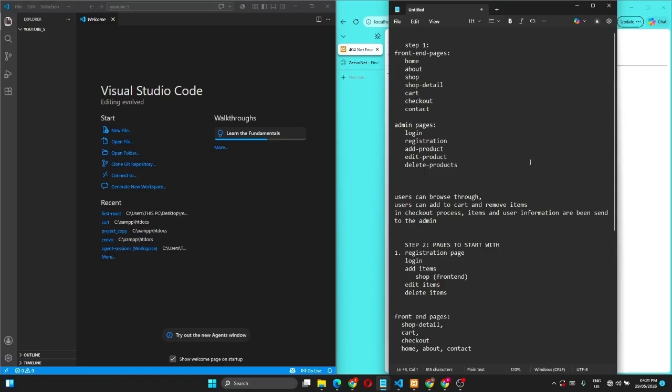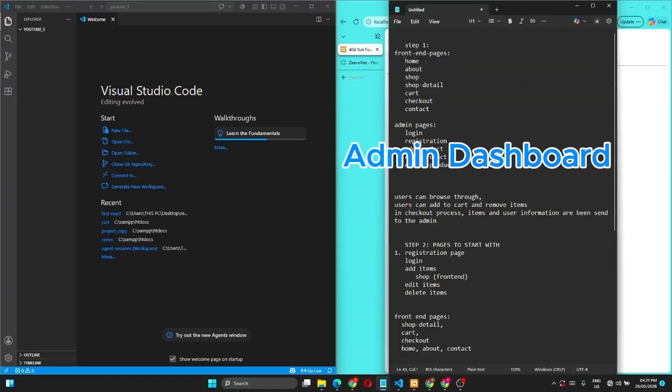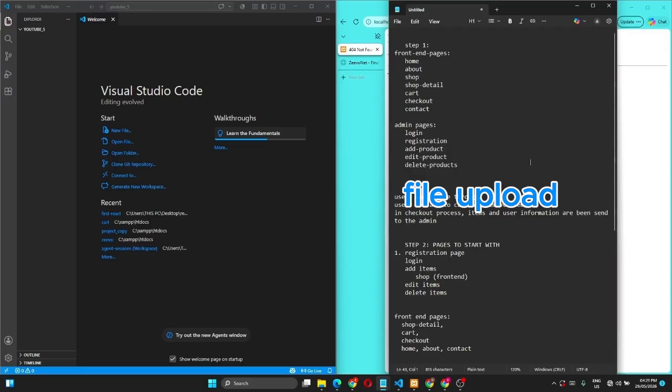This project will include an authentication system, product management, CRUD functionality, admin dashboard, file uploads, and more as the project grows. I still run into bugs, confusion, and debugging problems sometimes, but honestly, that's part of the journey. So if you're also into backend development, let's grow and build together.